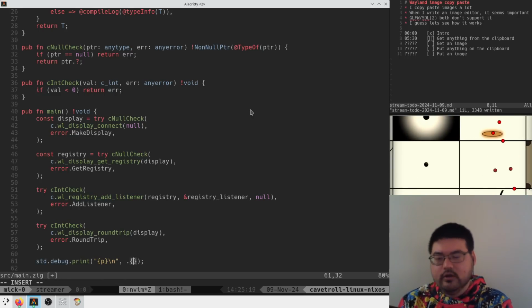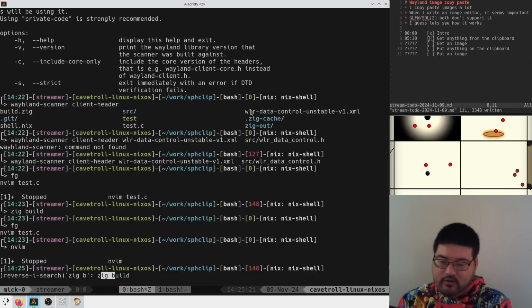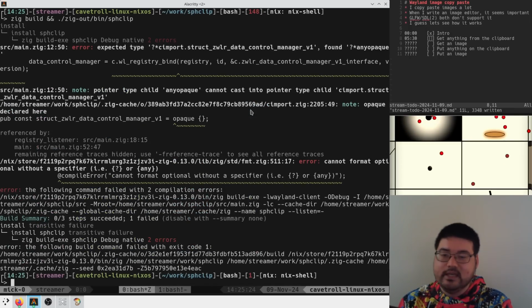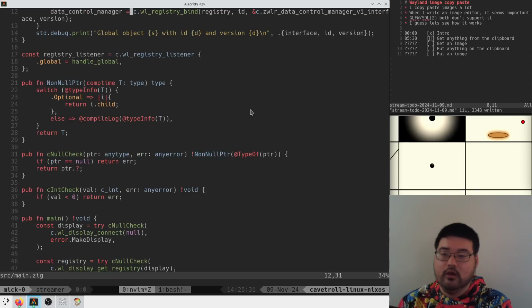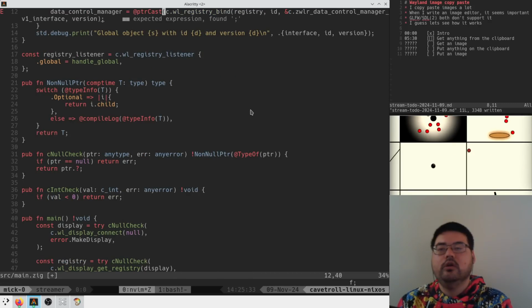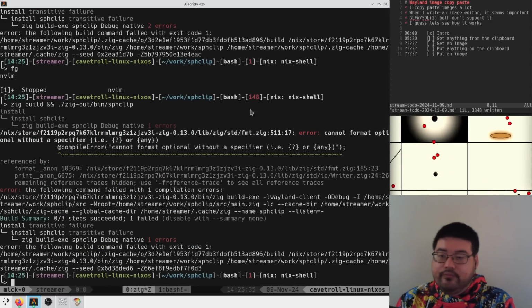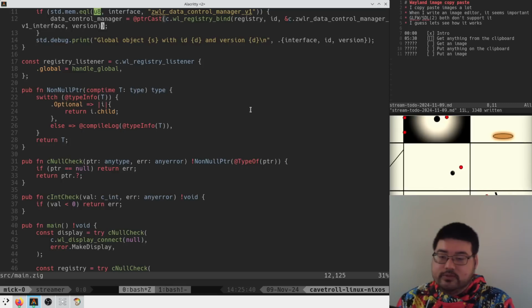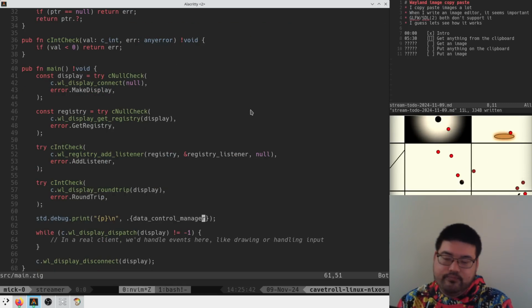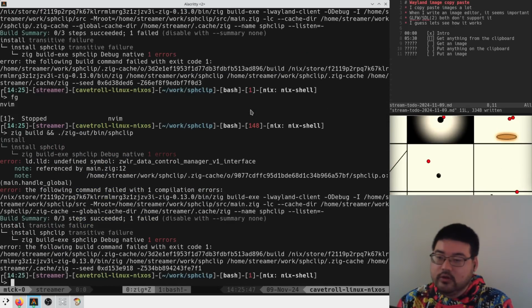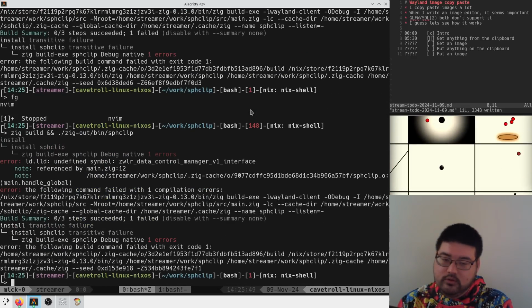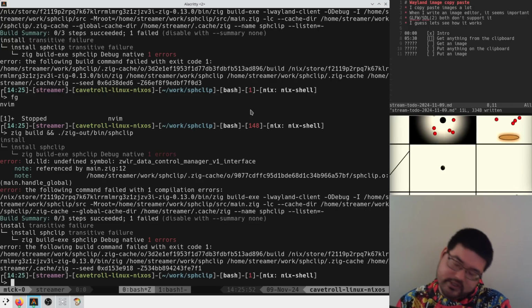So here we should be like data control manager, and if everything works, we should see expected type this found any opaque. Oh, I see. So we need to pointer cast this. All right. Format is angry. Cannot format optional without specifier. That's true. Can we just write any here then? Okay, now we need to... We're missing an undefined symbol to this thing.